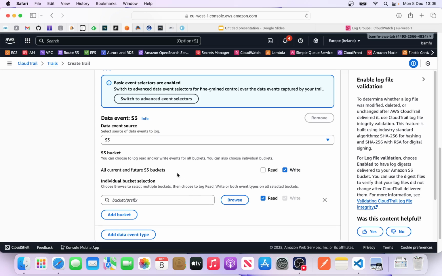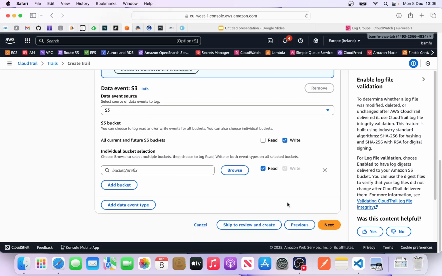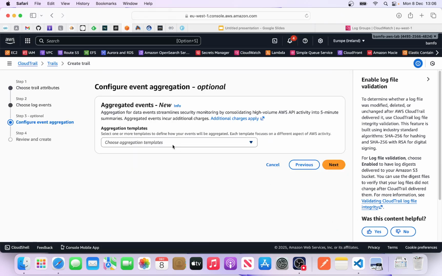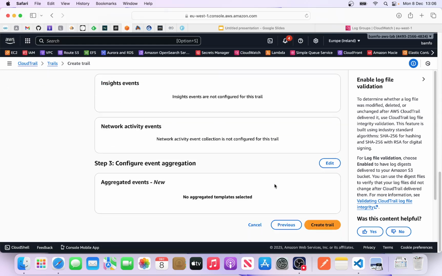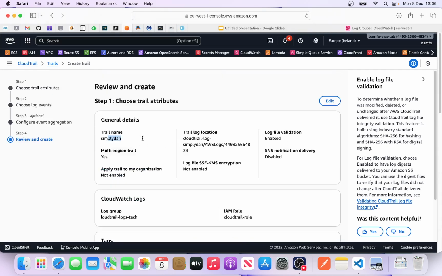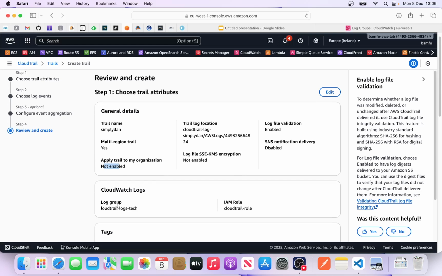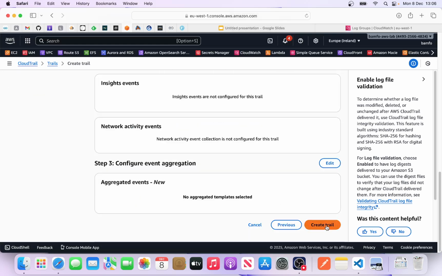Go next. Let's leave this and go next. And what we need to do, scroll to the bottom and then we create. You can quickly check all the configuration you've set up. If you're happy, you create. It will take a few seconds. Let me pause this a second and we'll come back to this.